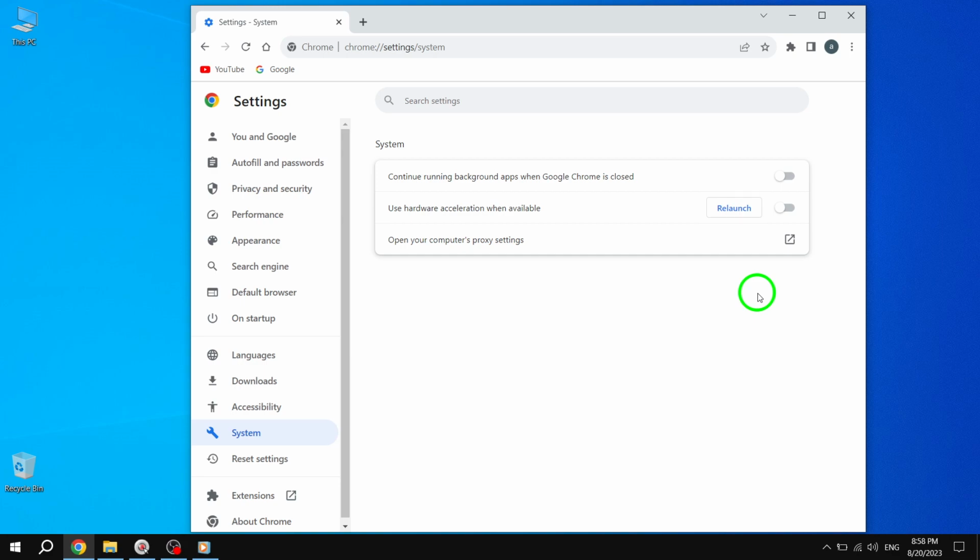Remember, if you encounter any issues or experience a drop in performance after disabling hardware acceleration, you can always come back to this setting and enable it again.